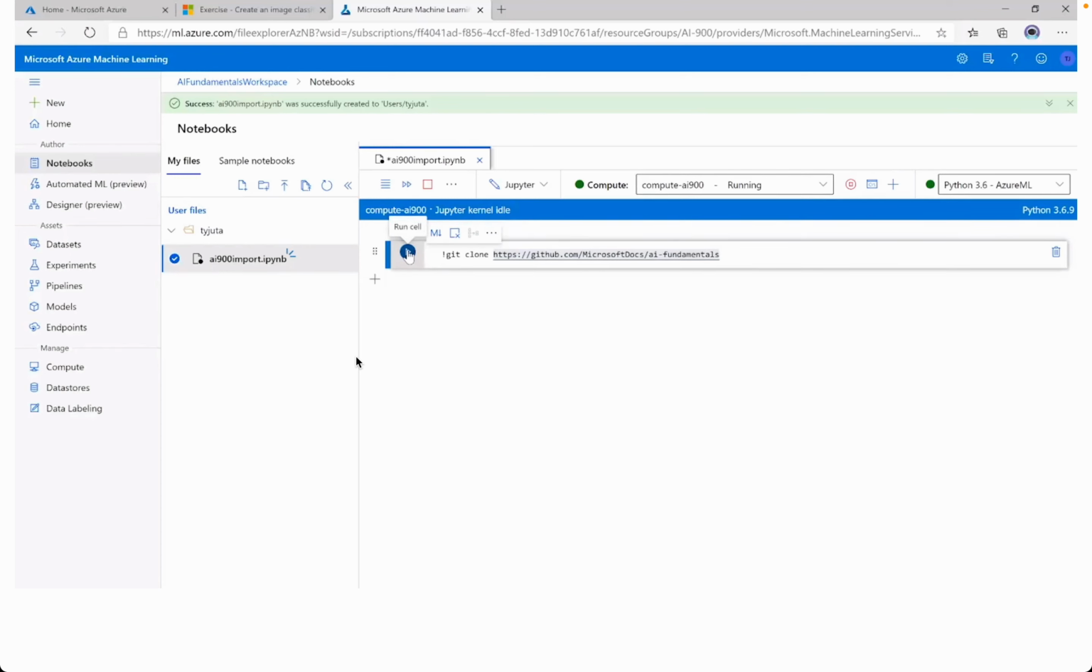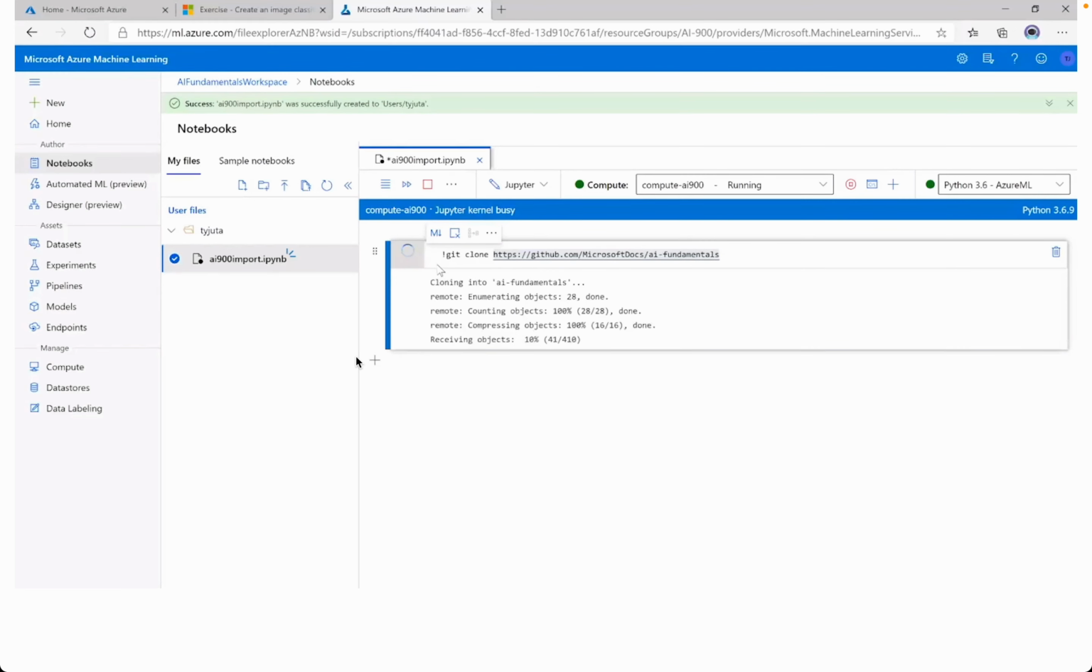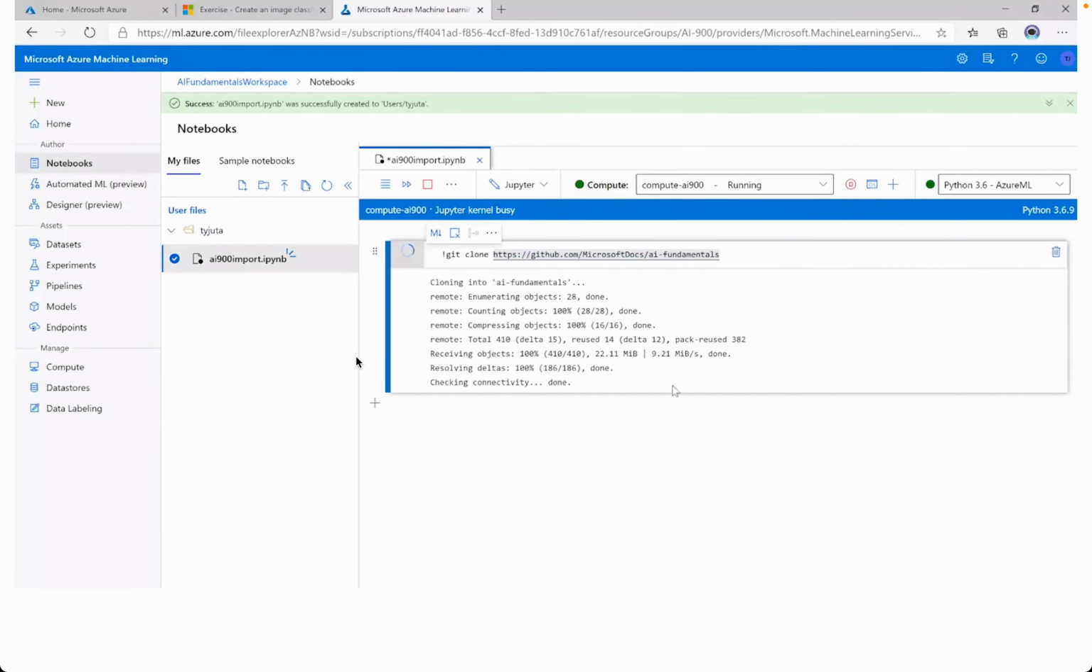So I can play the run cell, click on the run cell, and I will see some output here, cloning into AI fundamentals. It's receiving objects, etc. So it pulls the entire information from the GitHub and puts it under my user files right here. Now, it's checking out the files, and it's done.